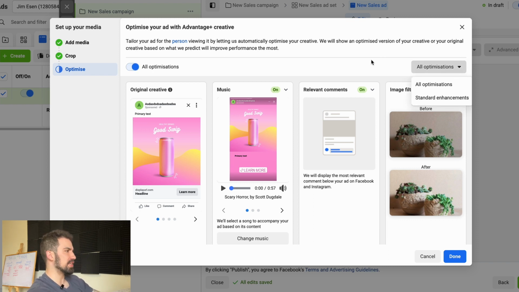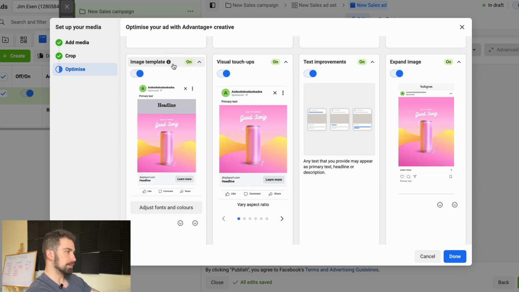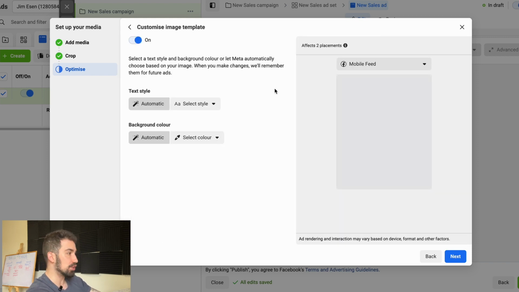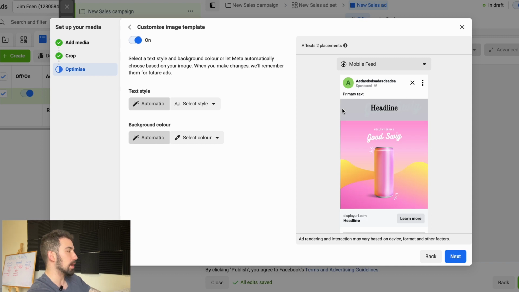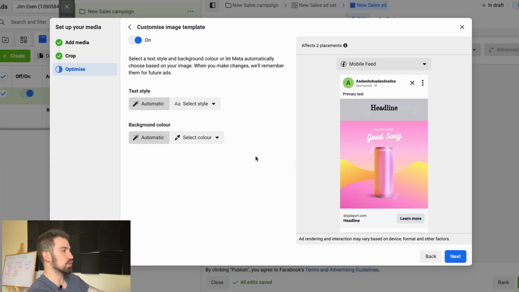We can see all optimizations right now. The ones that you should definitely avoid, guys: I avoid image template all the time. The reason being is they take something from your headline and put it at the top, and usually the color scheme doesn't match how it looks. So if you click on this, I will show you how it looks, adjust fonts and colors. Of course, you can adjust the color that they're gonna show at the top. But if I were to put a headline there, I would have done it back in Canva. I don't really need Facebook ads to give me that, right? This is actually created to make your life easier in this case, but we don't really need that.